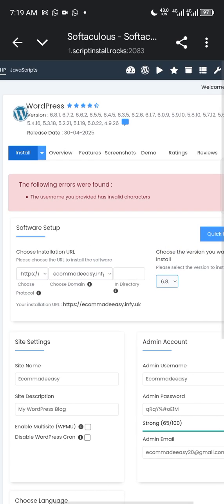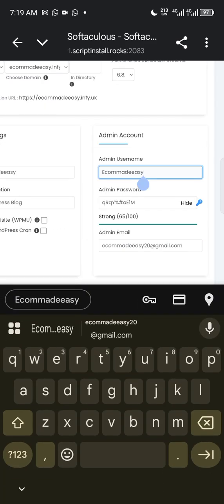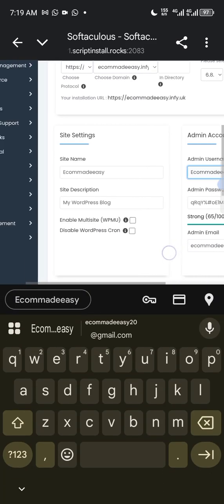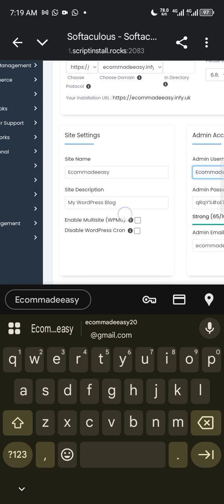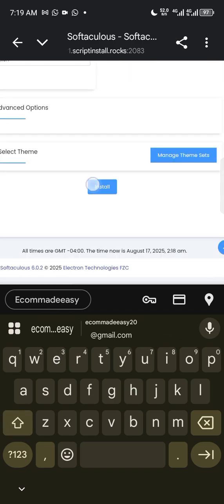So it's saying that the username you provided has an invalid character. All right, the username. Okay, so what is the invalid character here? So okay, let's just make this a small letter. And is there a space? No. So let's click on install now.